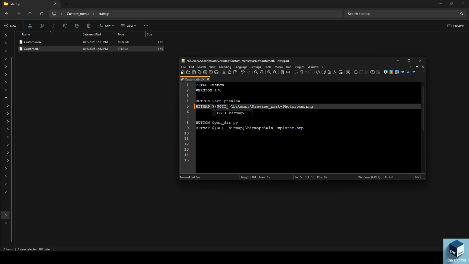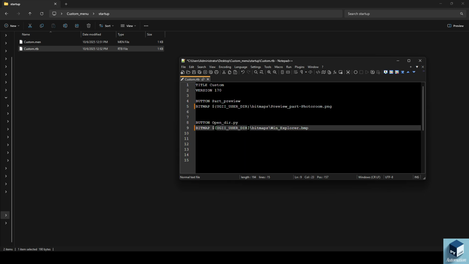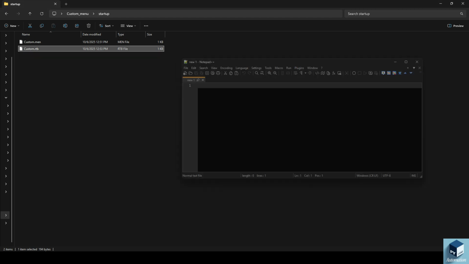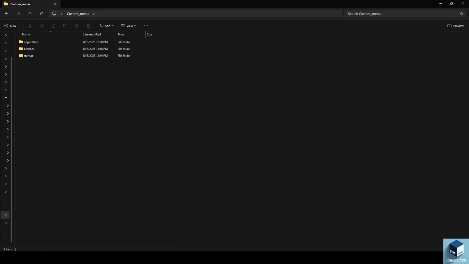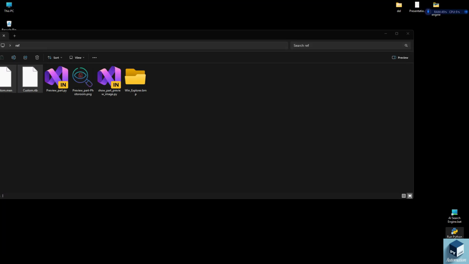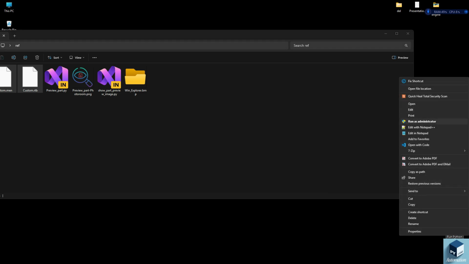Kindly update the environment variable in the bitmap locations. So you have to concatenate the environment variable value and the remaining path of the image. Now we just add the environment variable in the main startup application folder.